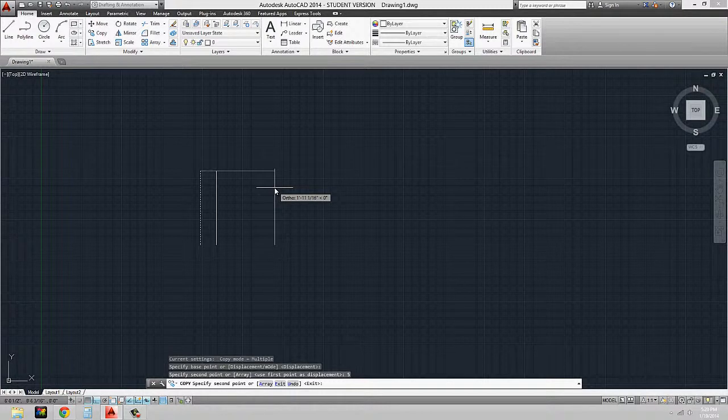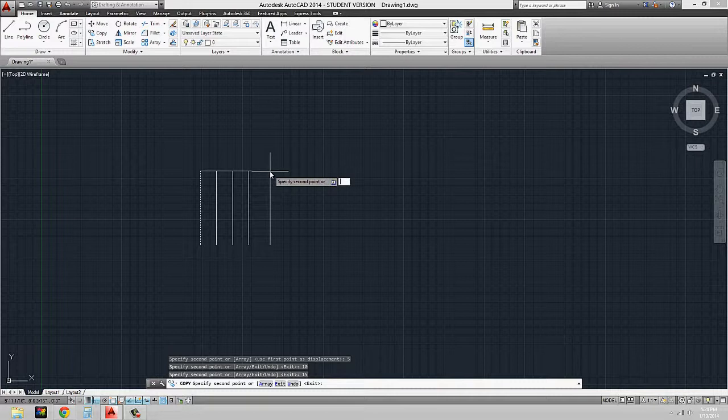Now, if I want to continue with this, if I want a series of lines like in the homework, 5 inches in between them, what I can do is this first one is 5, so for this next one I can type in 10 for 10 inches, 15 for 15 inches, 20 for 20 inches, and so on and so forth. Just keep in mind that when you use this copy command, it always starts from that base point.